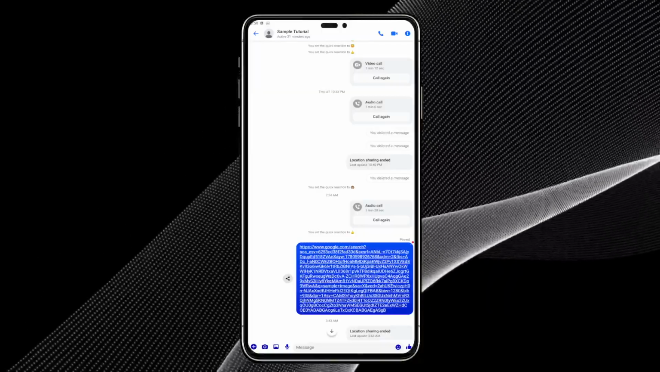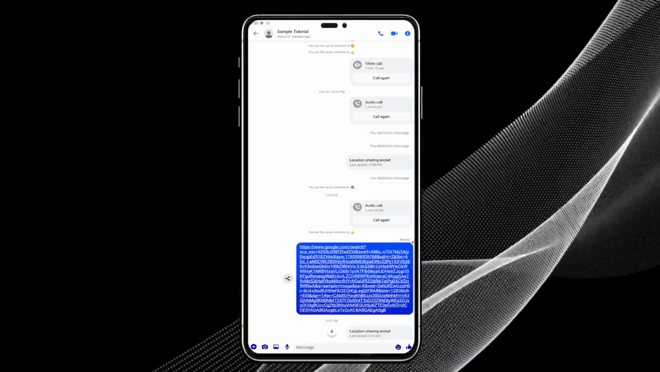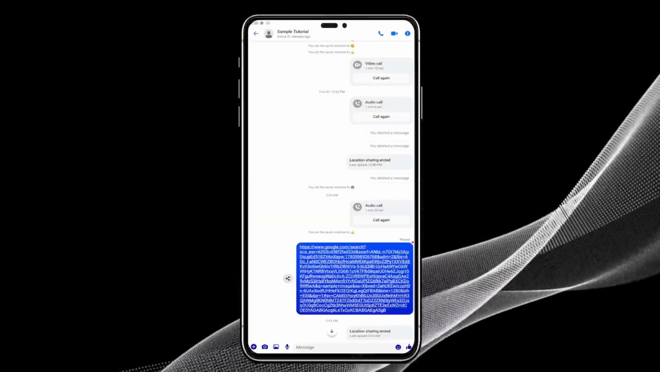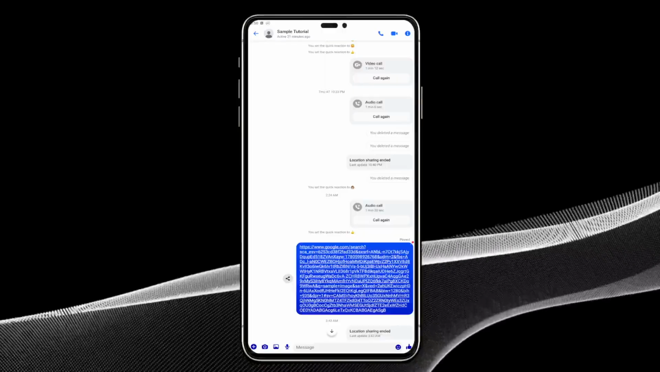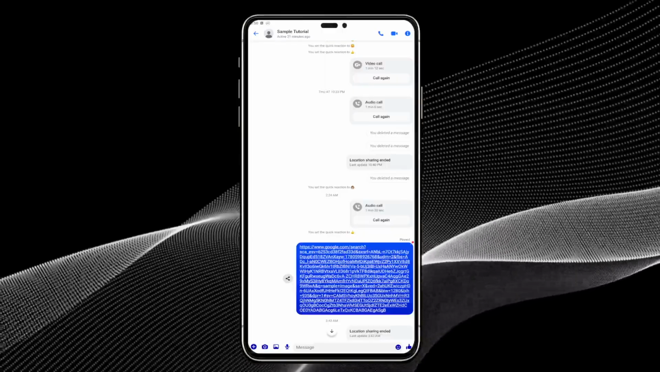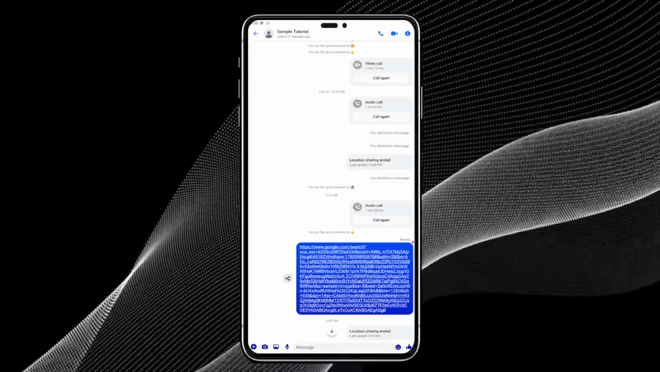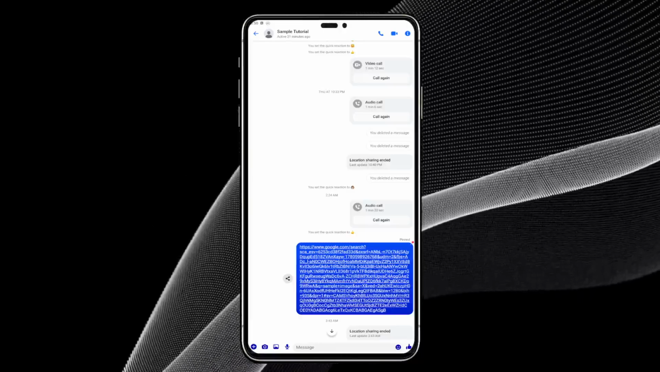Now, if you ever need to unpin that message, the process is just as simple. Find the pinned message again in your conversation. You'll notice it's now displayed at the top of the chat with a pin indicator showing it's been pinned. Press and hold on that pinned message again, just like you did before.